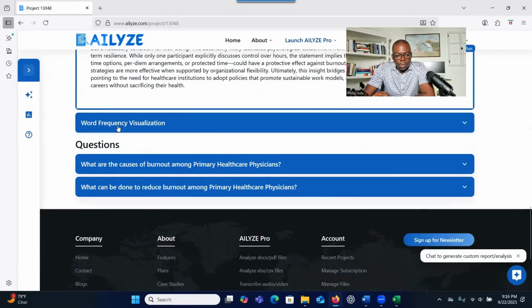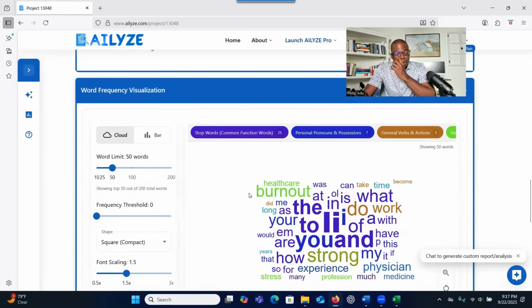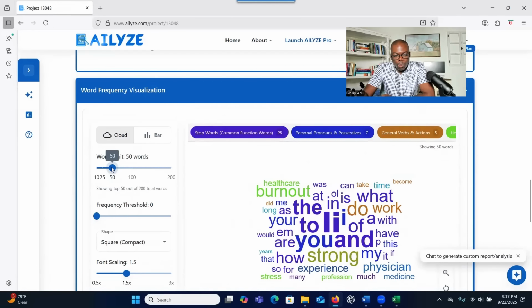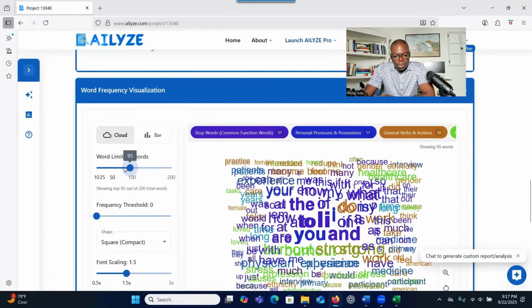You can also view the word frequency visualization. This is where it can give you a word cloud. Word frequency is the number of times participants use words. This one focuses on the kinds of words they use and how many times. You can see the top 50 words, and you can increase it to the top 100 words, but we'll go to the top 50 words.